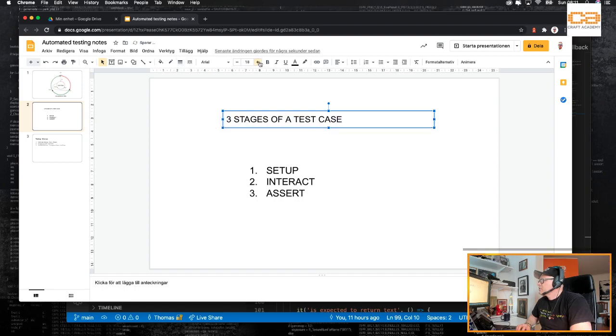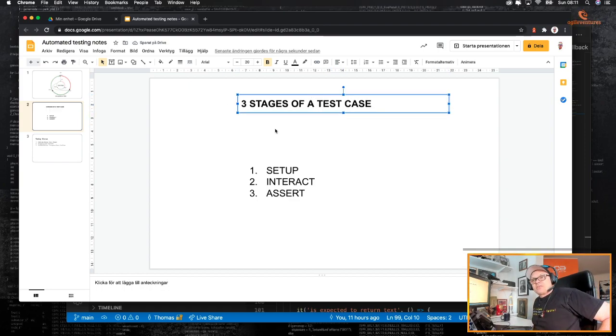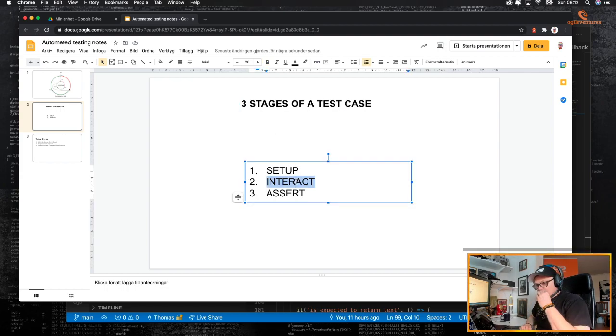In those three stages, there is generally a setup stage where you prepare your test cases. Perhaps you create a few objects, you navigate to a page if it involves a user interface approach. You basically set the stage for the test to be able to be run, and then you interact with your function, with your code, one way or another.